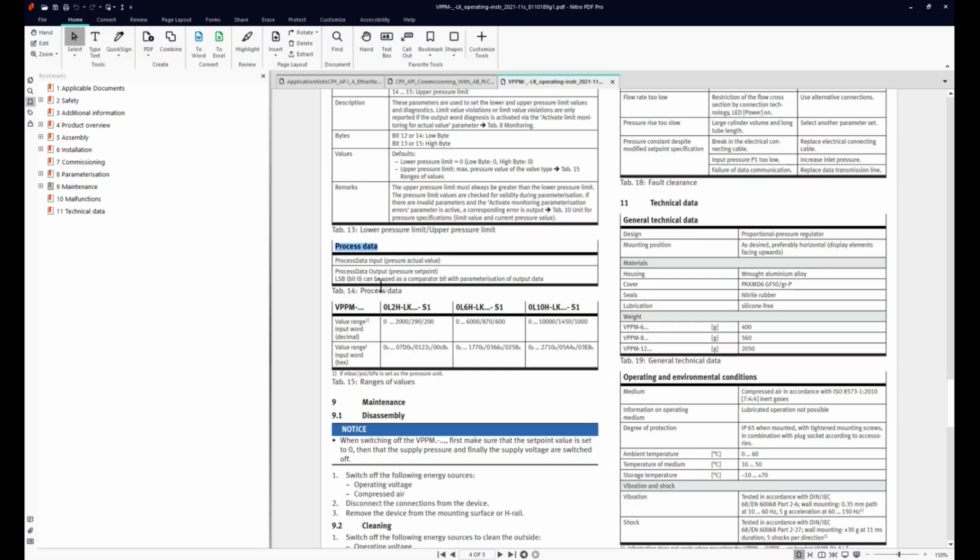And again, it discusses pressure actual value and pressure set point. It's important to understand that the process data output is the value that is being sent from the PLC to the VPPM. Pressure data input is the value coming from the VPPM to the PLC.